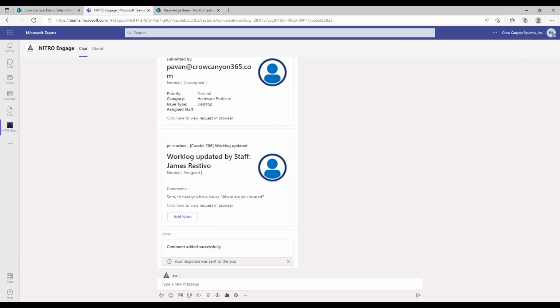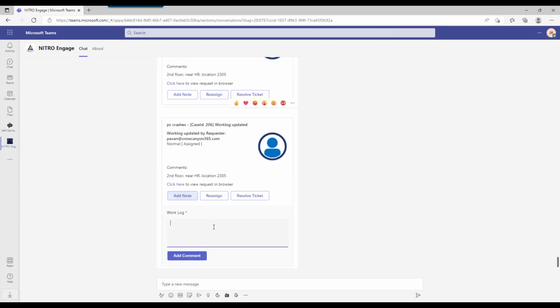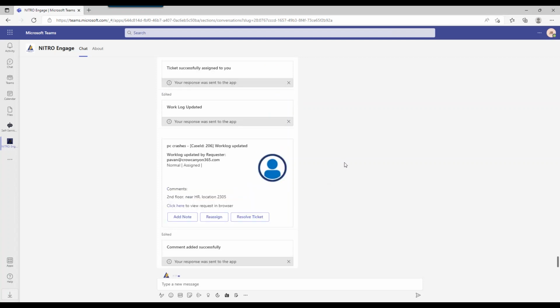So he's going to put that in there. And now, because James is the assignee, he's going to get a notification, and I'm going to pop back over to that. That says what I just put in through Pavan's comment: second floor near HR, location 2305. And then James can now add a note that says, sounds good, see you soon. And as that comment, now we've got the comment going into that ticket.